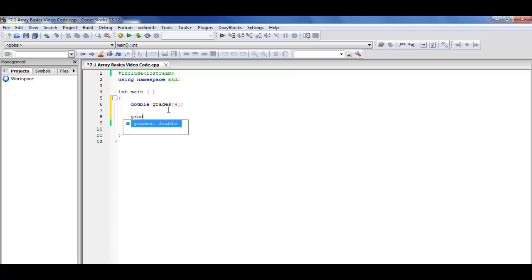So let's say grades square braces 0, we wish to give a value. That will be the way to refer to the first element of the grades array. Notice the use of the square braces here is to distinguish the element, and here it's used to establish the size. They're being used in different ways. Let's give that element a value of 92.5. Now we could also assign the other 3 elements of this array values in a similar way. So let's do assignment statements for the other elements of it.